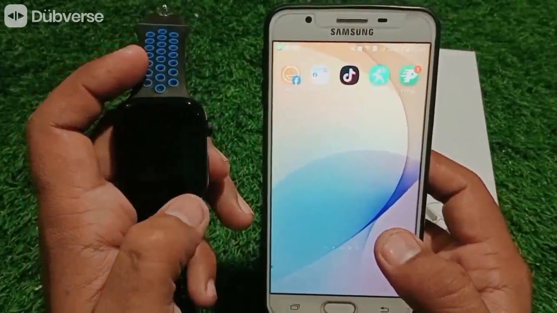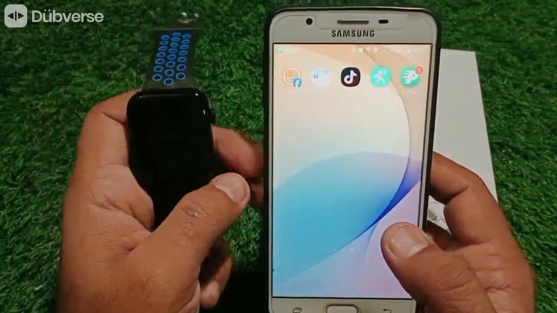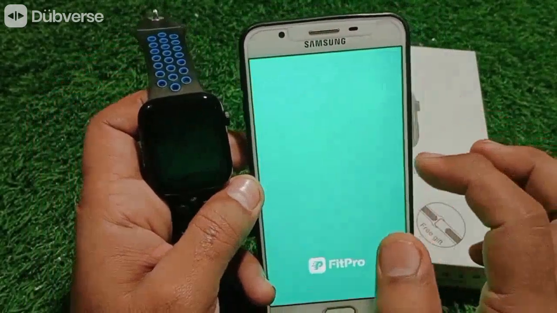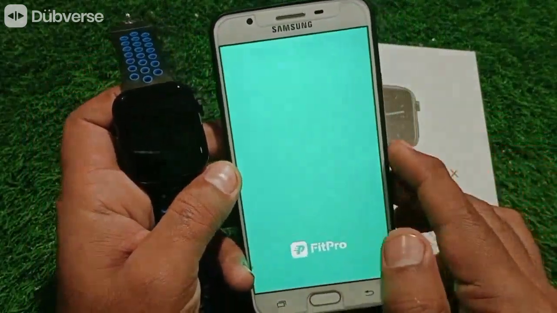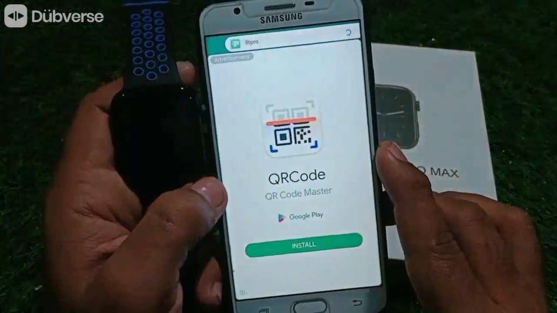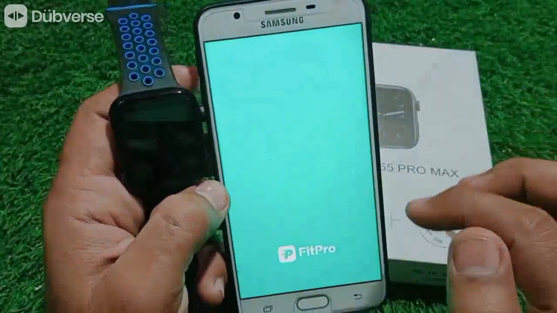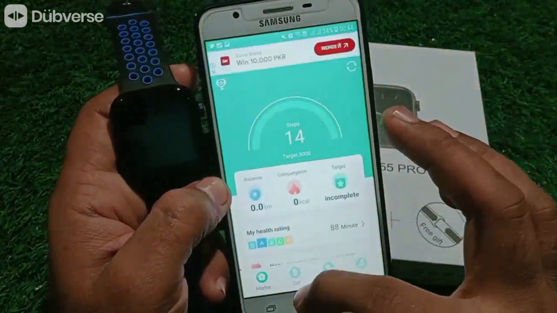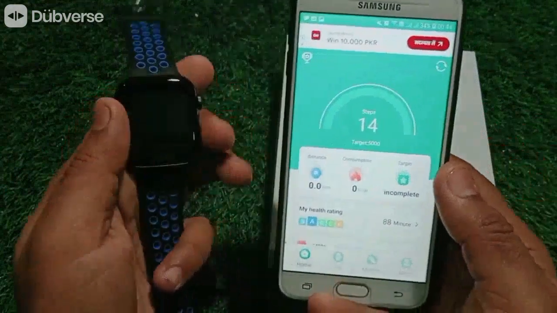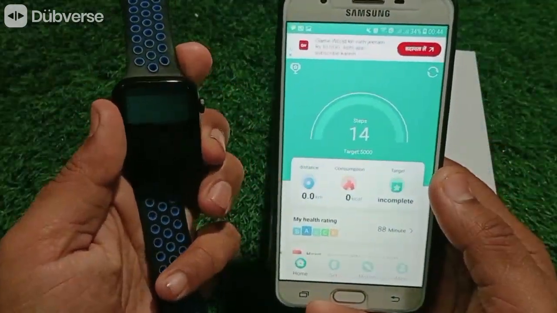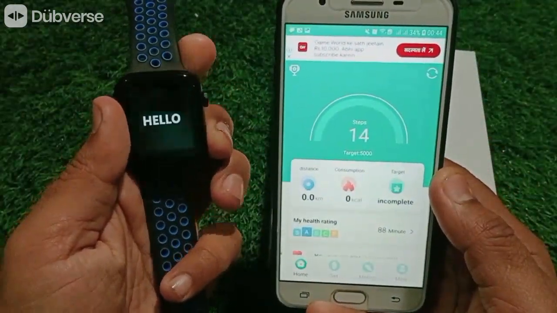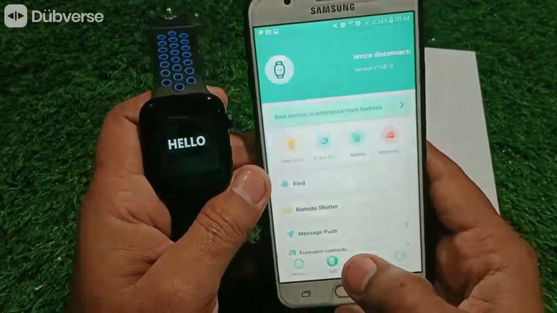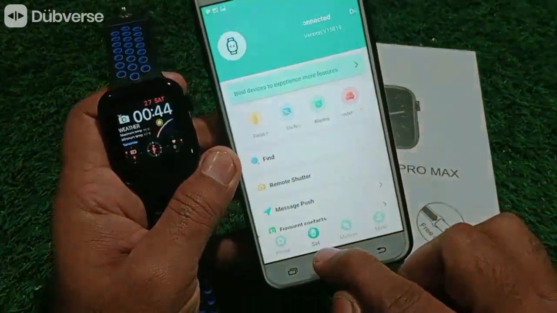Friends, let's see how to connect this smartwatch with this mobile. So I open it from here. Friends, this is its main display. Here you can see, this is the home. I turn on the smartwatch. After that, the second number is set. You can see, set. This is its home display.